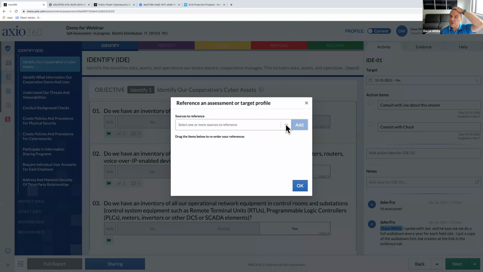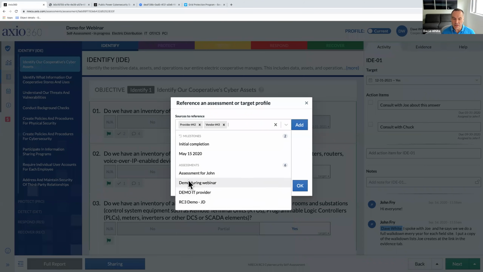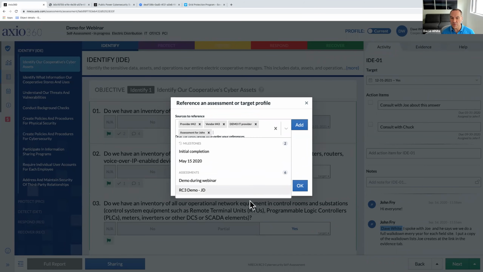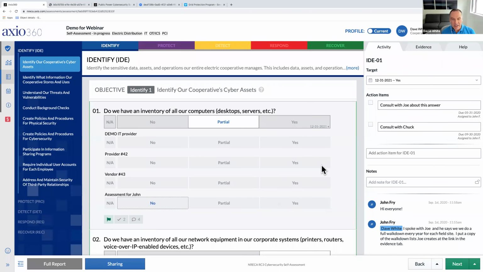And Cynthia, is this new to you? I think we might have just turned this on for RC3. Yeah, okay. So then you can select any assessment that you have access to. So I'm going to select provider number 42, vendor number 43. I'm going to demo IT provider, that assessment for John, and I can add all of those to my screen. I can even drag around the order that I want. Like maybe I want that one up at the top, and I hit OK. What happens in the interface is that then it brings up those other assessments as sort of a reference on the screen for every one of the answers, every one of the questions in RC3.